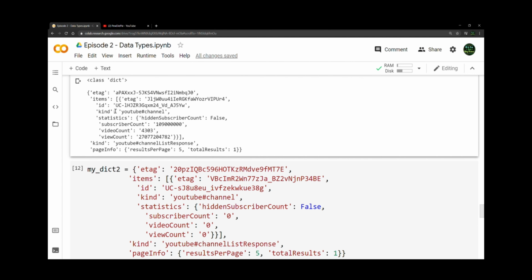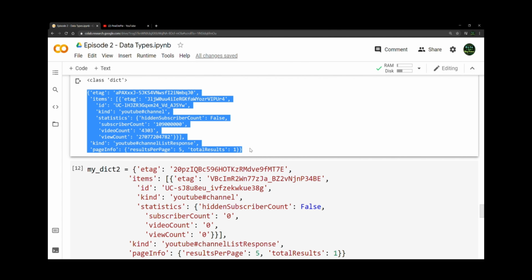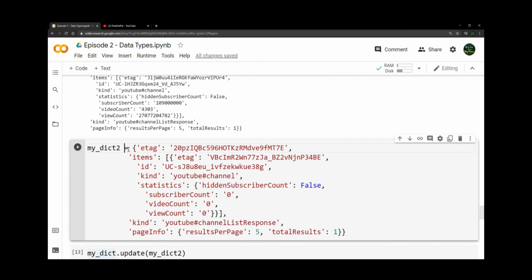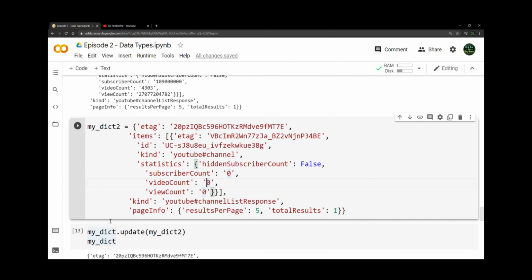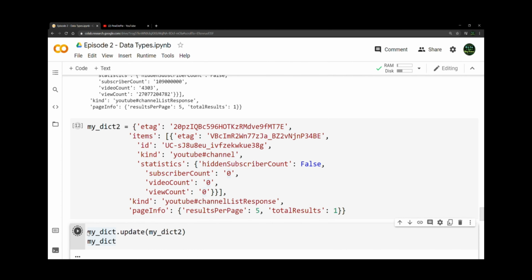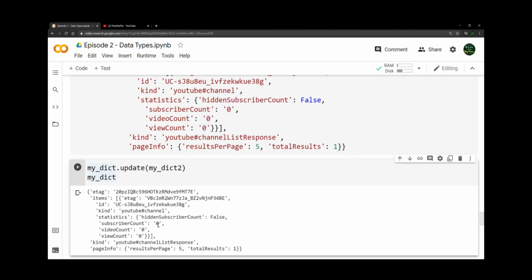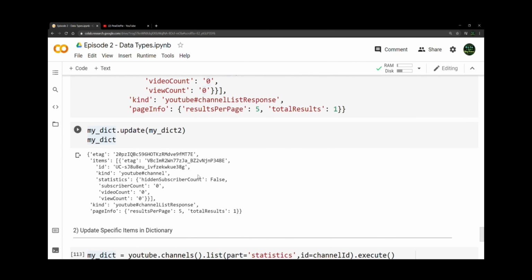So we can take this exact data, and all I did was copy it and paste it down here, and we're assigning this to my_dict2. But what we're doing with my_dict2 is we're updating the subscriber count to 0, the video count to 0, and the view count to 0. And all of the other elements within this dictionary stay the same, but now we have my_dict.update(my_dict2). And what this does is it merges my_dict2 with my_dict. And if we run that, we will see that my_dict now has 0 for subscriber count, video count, and view count.